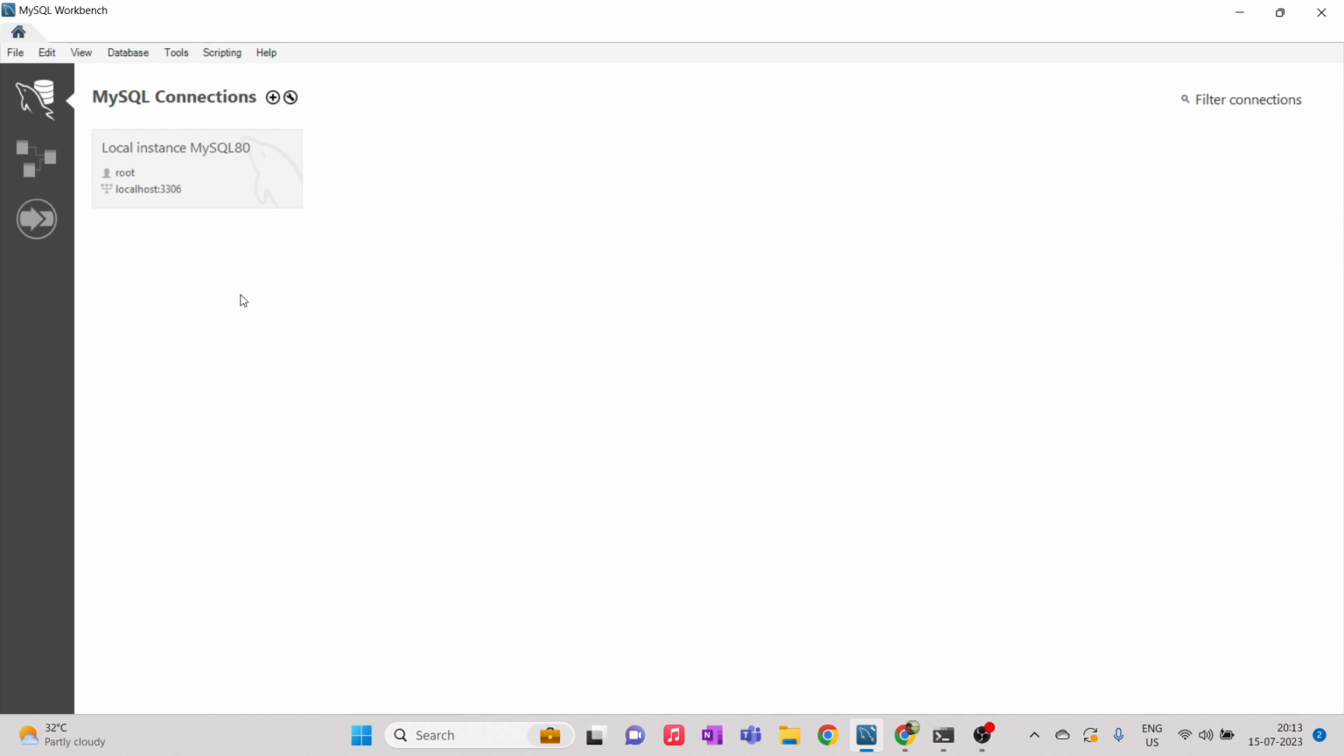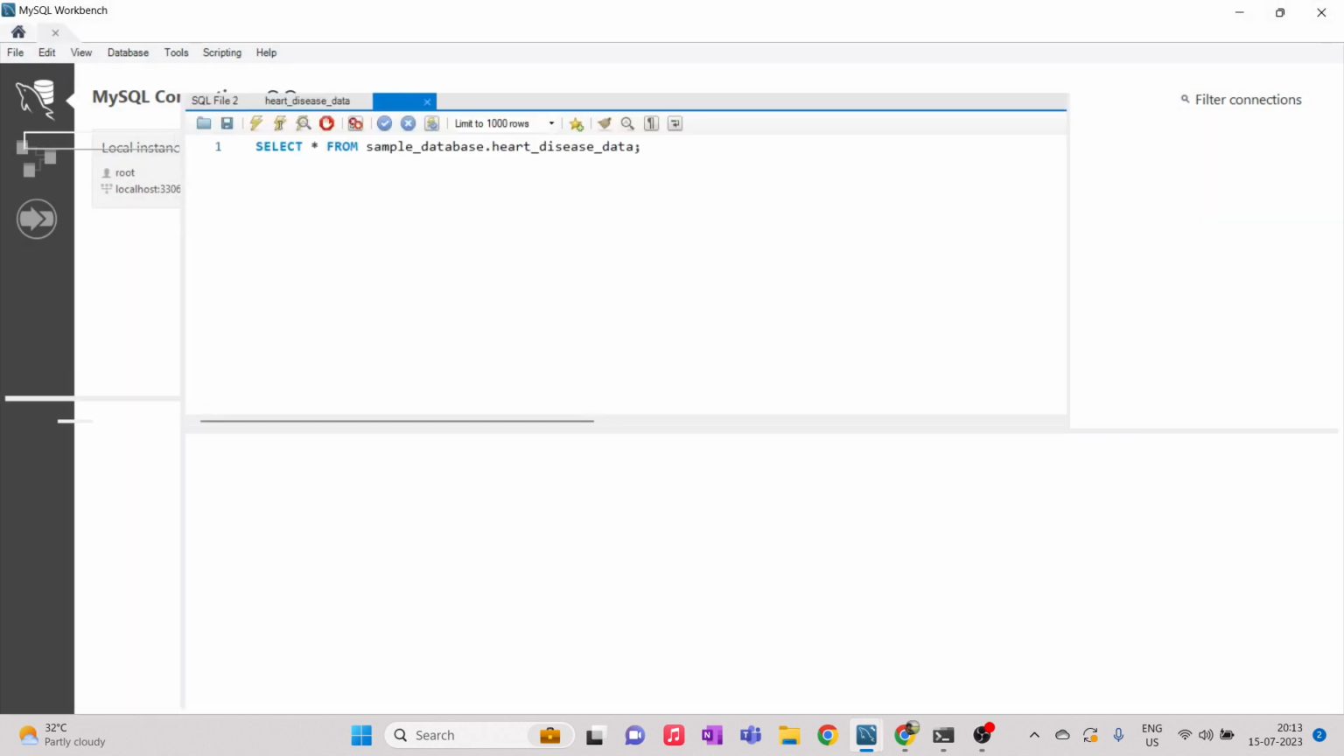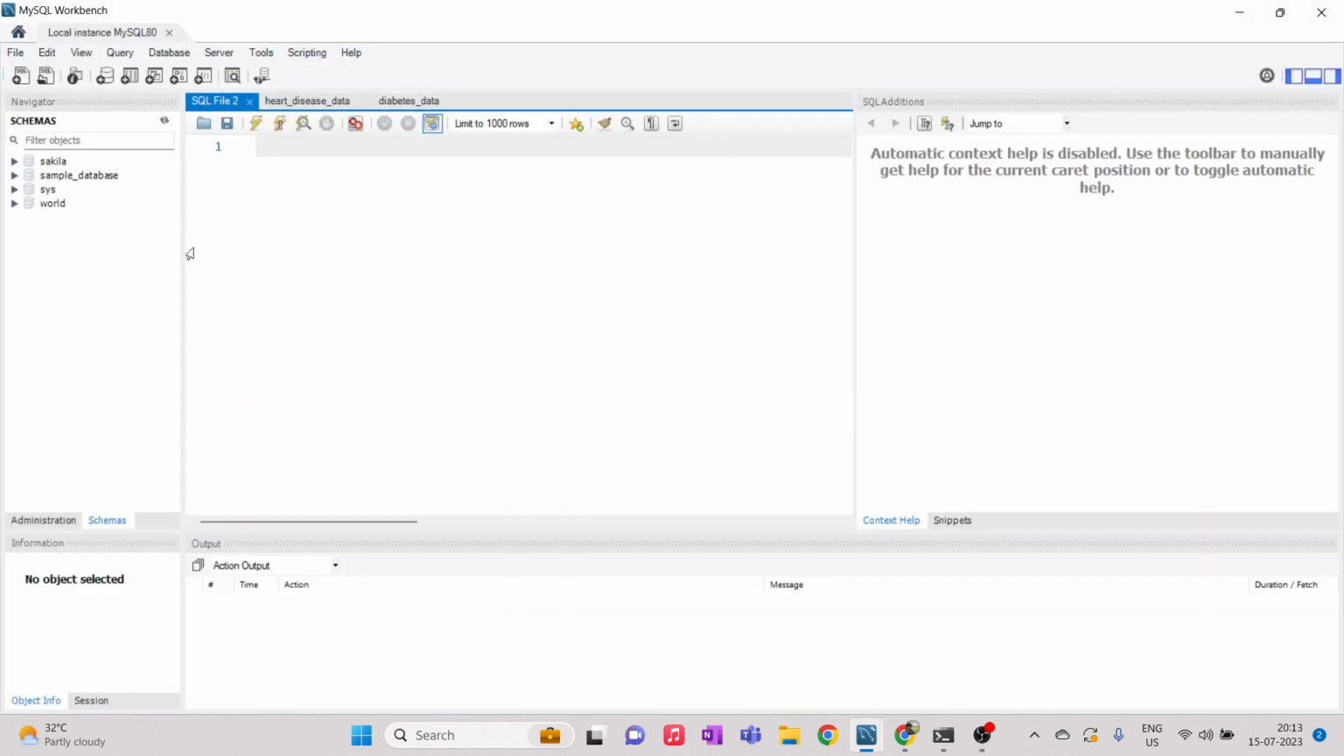So once you have created your database, you can see your database and tables from here. I have this local instance of my MySQL server here. I'll double click this and here I need to give the password. I'll give the password that I have used. I've used the password as admin. Now let me log into this. From here I can access the database that I've created and also the table.